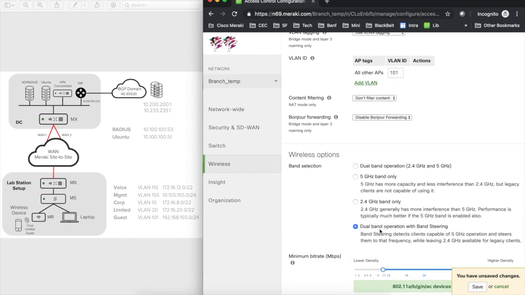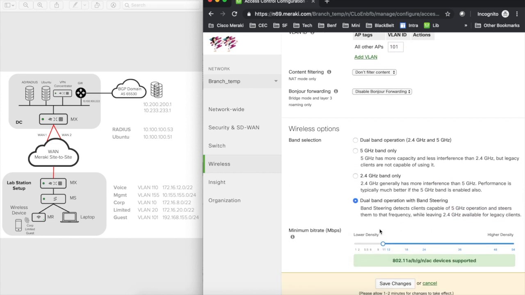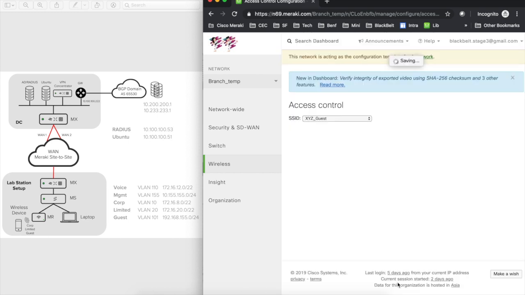And then I'm just going to do band steering, so making sure users will use 5G if their device is capable of 5G. And I actually will make the bit rate to be around 18. Again, just making sure that I give the best performance to my users. Hit save.